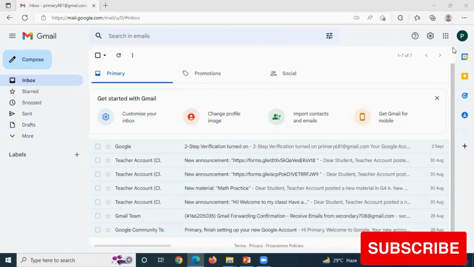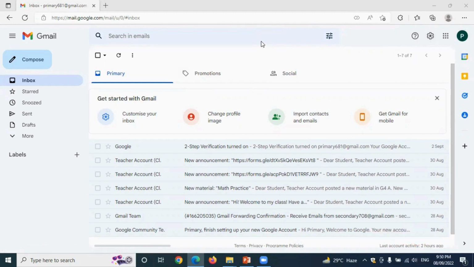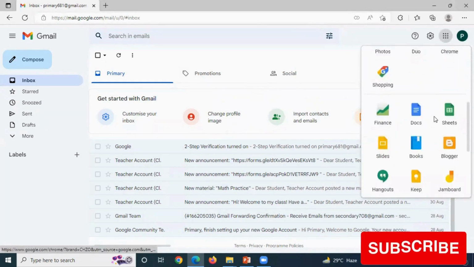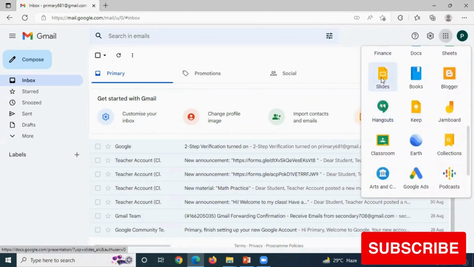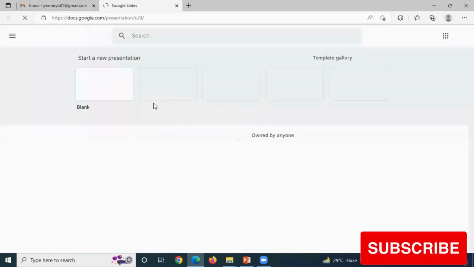So first thing, you have to log into your Gmail account. Because this is a G Suite application, Google Slides is from Google, and this is from G Suite. So you have to have a Google account, which is Gmail. So once you log into your Gmail, you can simply go to the Google Apps here, go down to find Slides, and click on it.